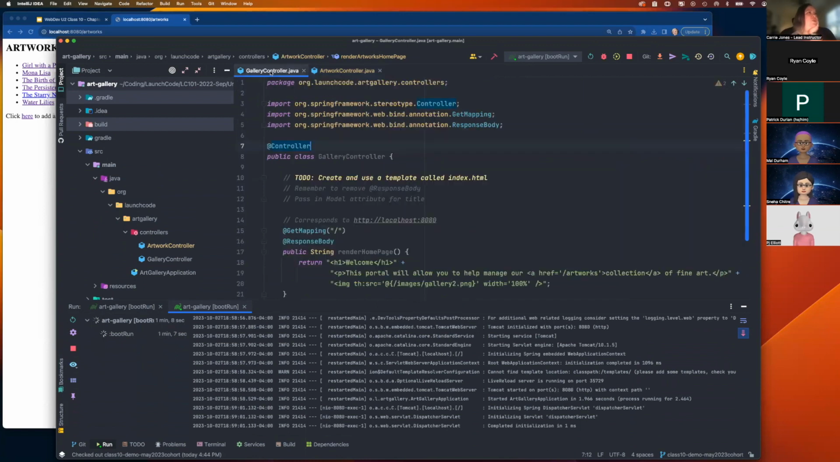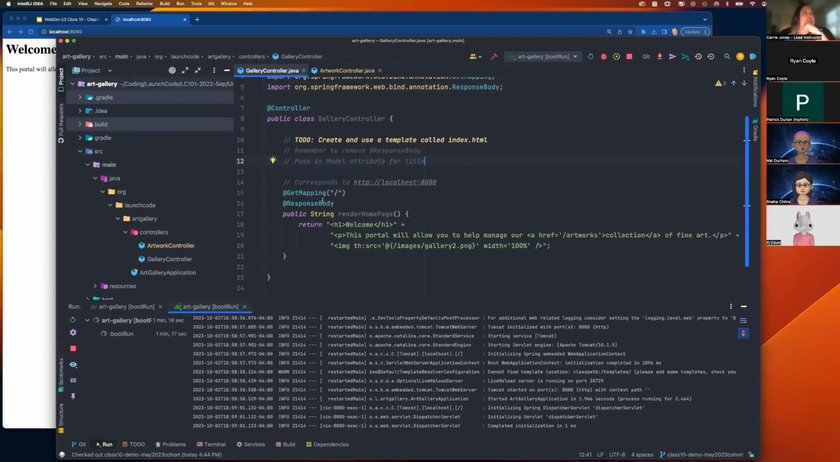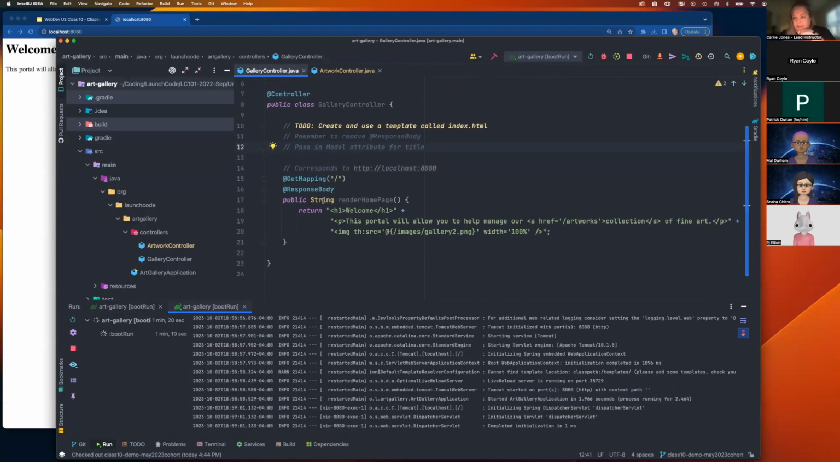Now let's go over and do a simple example. We're going to switch over to our gallery controller. So remember, this is our page that's right at localhost 8080. This page right here. We want to change this and start using a Thymeleaf template. So let's create our first template and we're going to modify this handler here to be able to return the content from the template rather than returning a response body that's just, you know, this hard-coded text here.